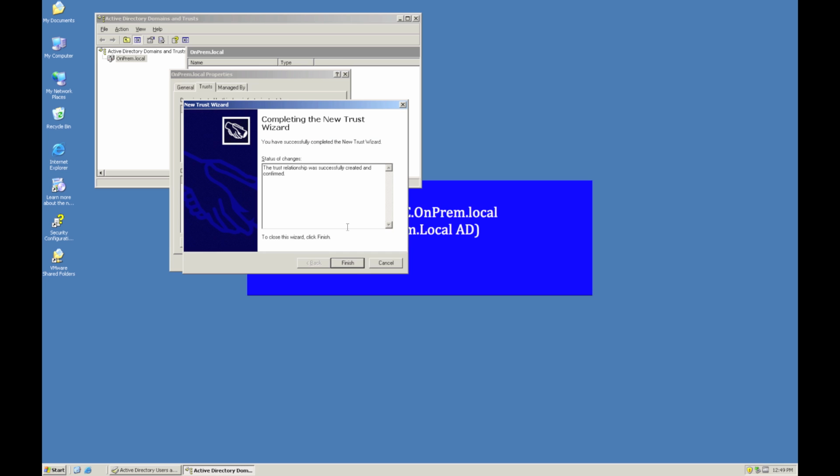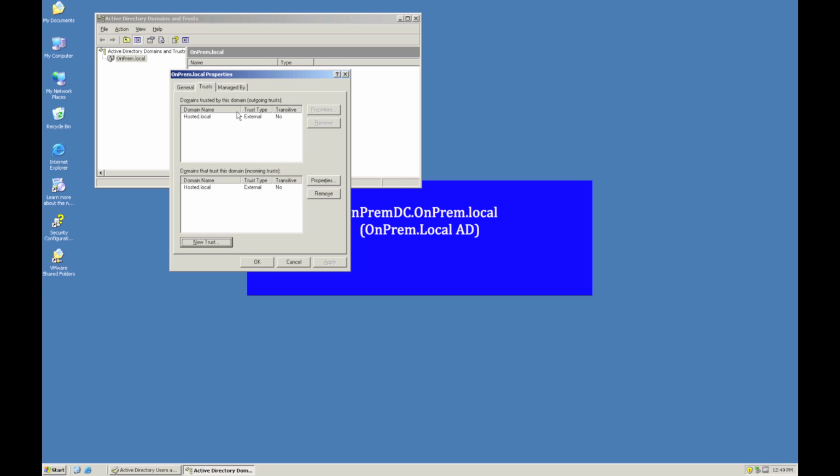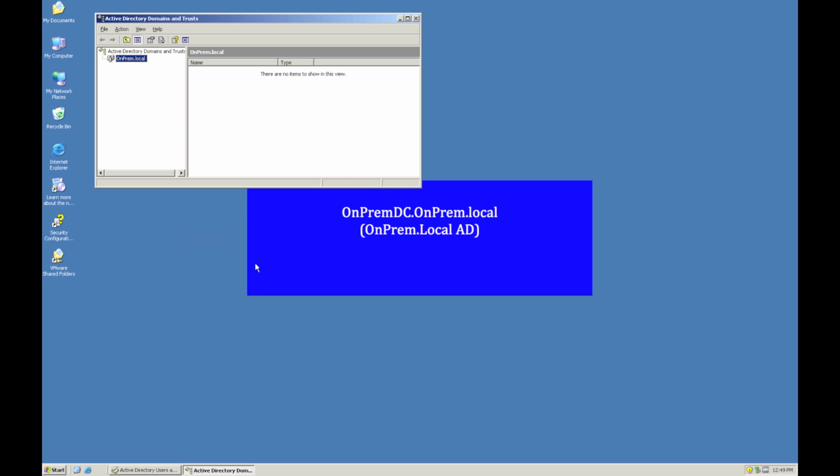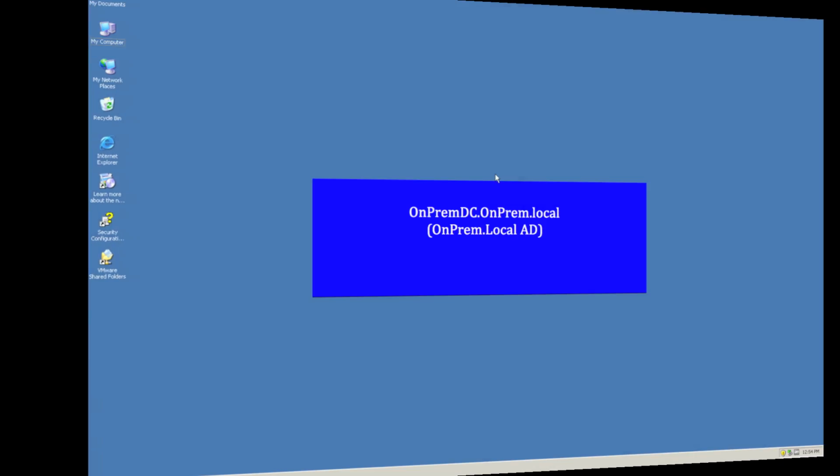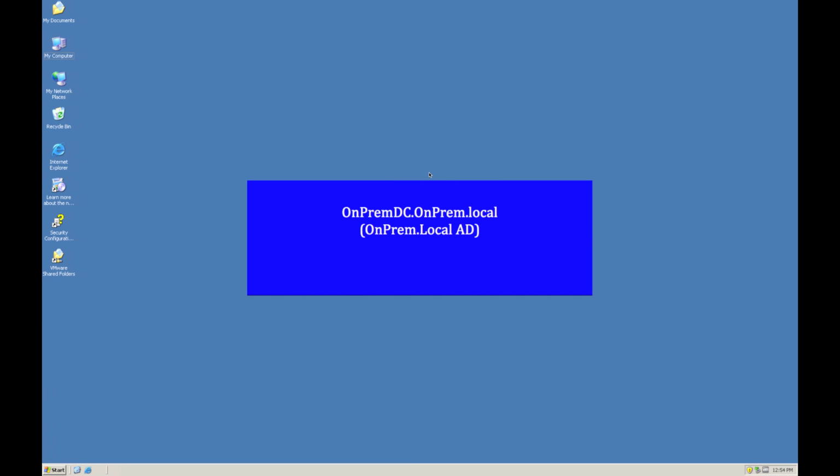And hopefully you should get a message saying that trusts have now been confirmed. There we go. So what you should see now is trusts on both sides. So what we'll do now is just look at the effect that has on security. So we now have the trust created. It's two-way. We've got selective authentication on the on-premise domain that's trusting the hosted.